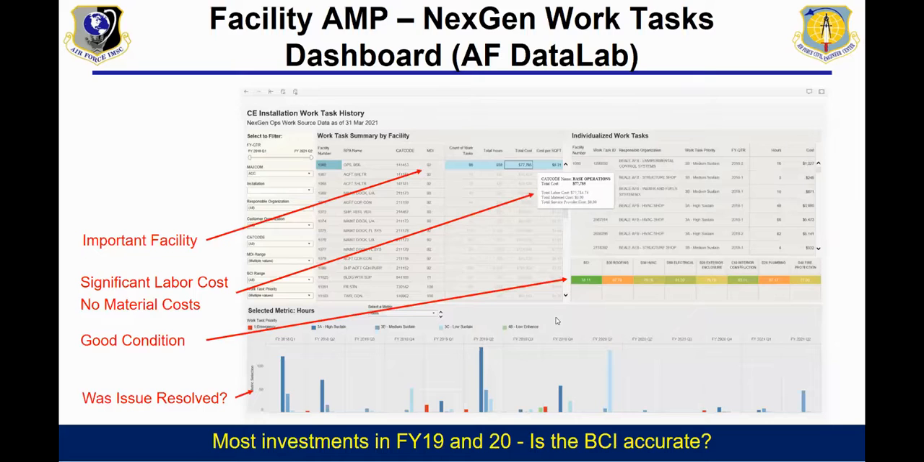The Tableau dashboard, we've got building 1060, I believe. It's pretty important. The MDI is high. We've had quite a bit of labor put into that facility. We don't have any material costs. So that's an immediate question: why don't we have material costs? When you highlight the facility, it's going to show you all of the system condition indexes. So you can take a look and see if the work that's being done really is reflective of a particular system or if it's the building as a whole.